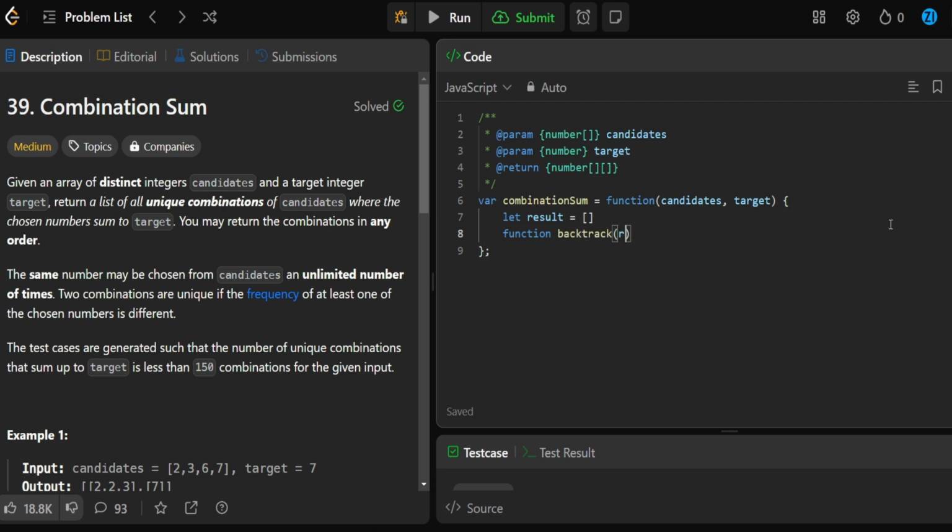The first thing is going to be remaining, and this is going to tell us if our sum is equal to our target number, or we're greater than our target number, or if we're smaller than our target number. So this is what remaining is doing. Then we're going to have another variable called start, and this is going to tell us which part of the candidates array we can use, just like we saw on the slides, because we were not allowed to use all of the numbers because we wanted to avoid duplicates.